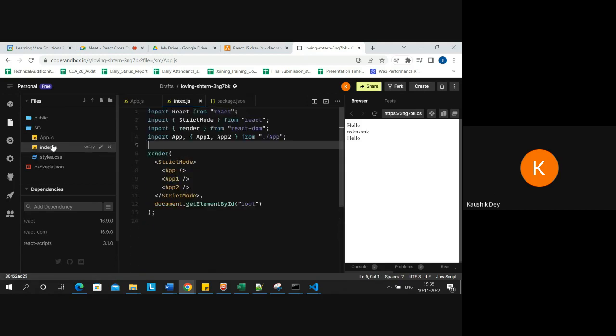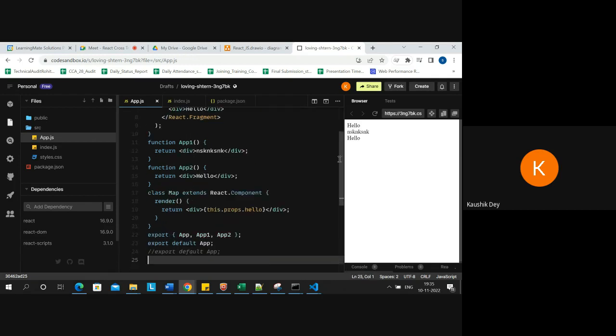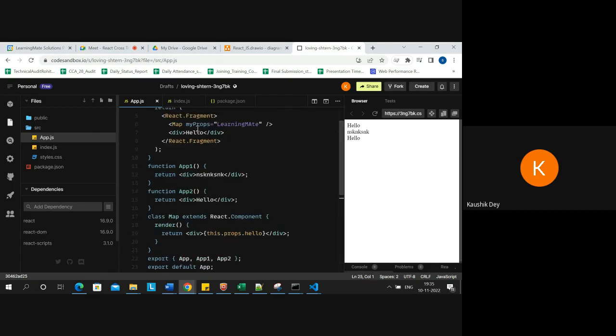One thing: you are passing the props as my props, but you are referencing it here as this.props.hello, right? Yes, because this is my class. In the class, I will add my props. The name can be anything. Sorry, my mistake, this should be the props name.